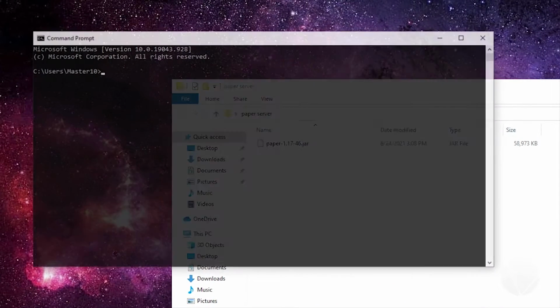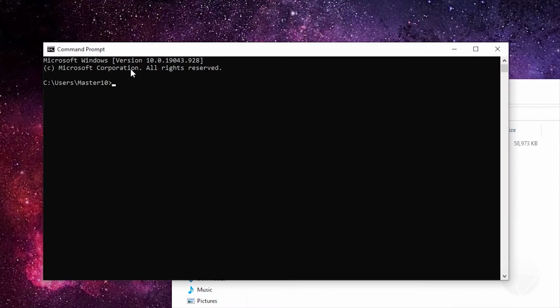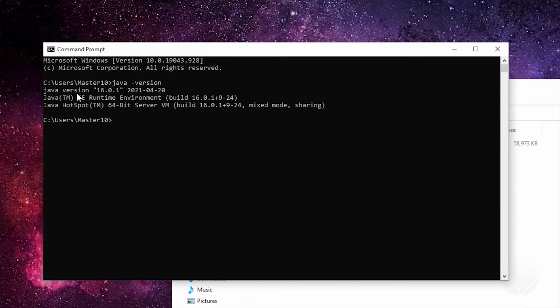So now, just to make sure that that did install correctly, we're going to come into our command prompt here, and we're going to type java -version. And look at that, Java version 16. That's all you need to run Minecraft 1.17. You have to have 16. It does not work on 8 or 9. So, yep, we're good there.